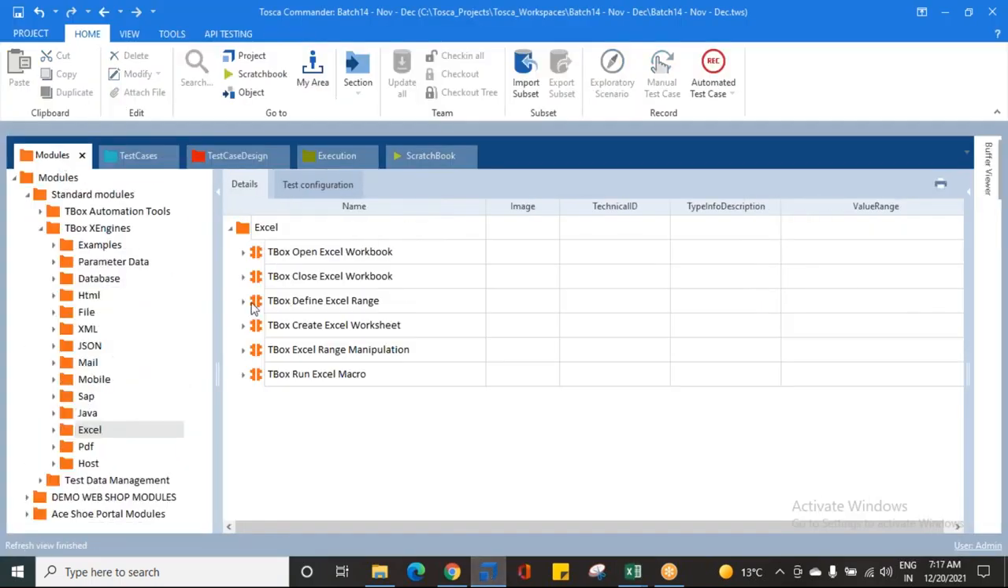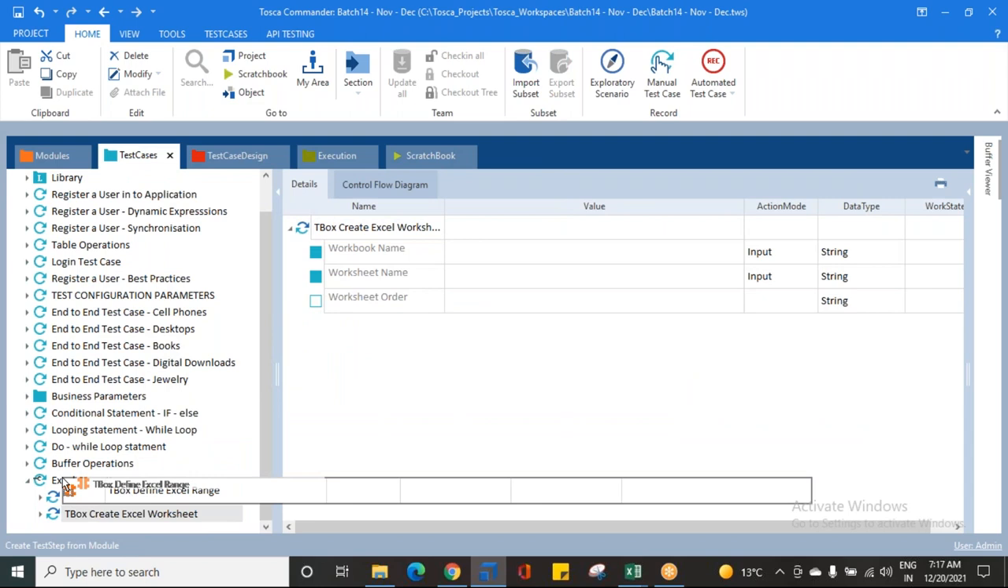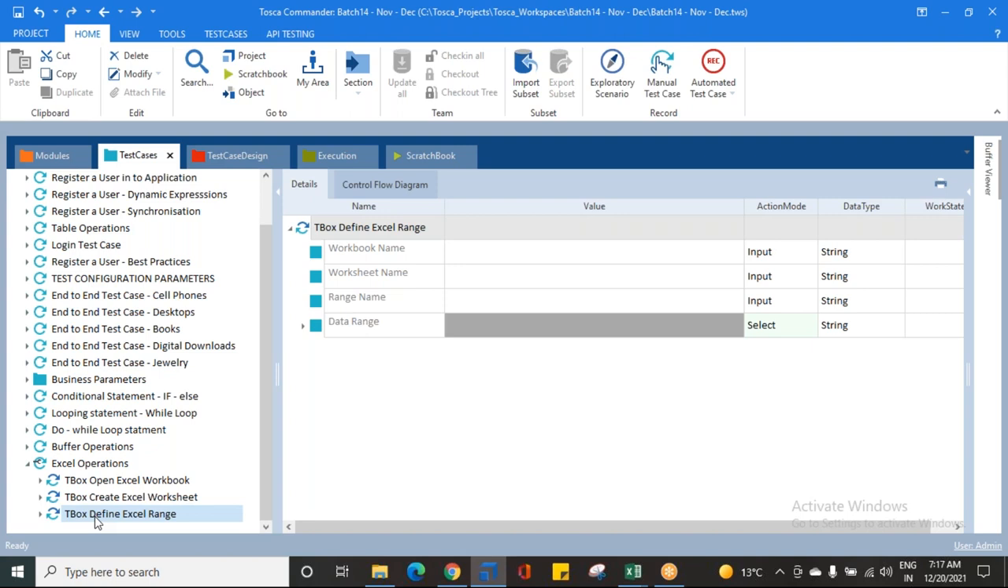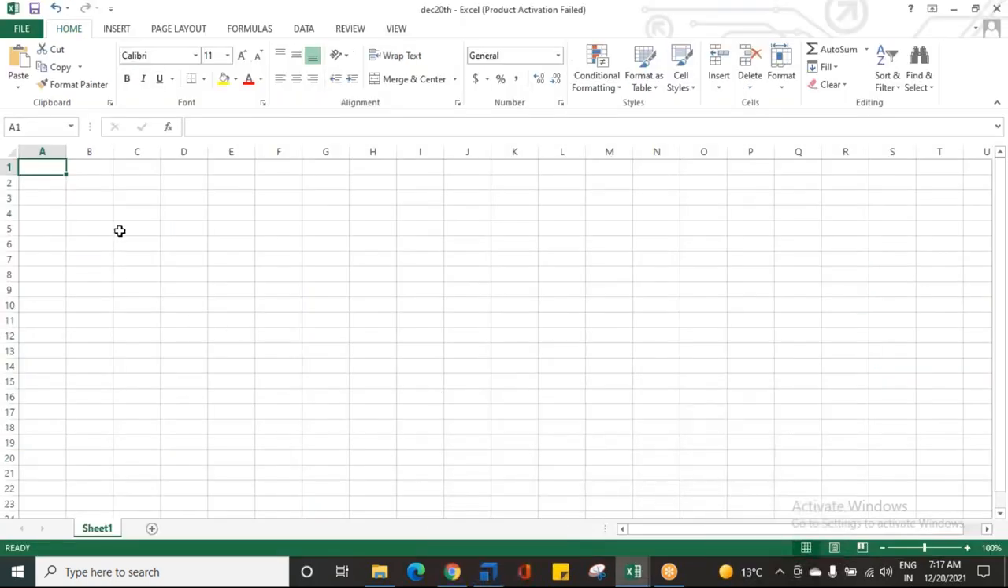Then the next thing is TBox Define Excel Range. The most important thing is this: out of all the standard modules, we have two standard modules which play a crucial role. They are saying TBox Define Excel Range. Before defining the range, let me create some data. I have an Excel which is created, but it contains nothing, right? So what I will do is create some data. What data shall I create?